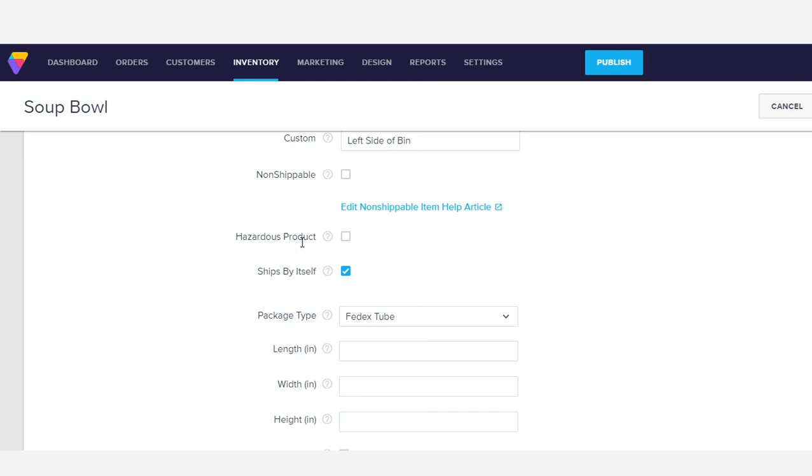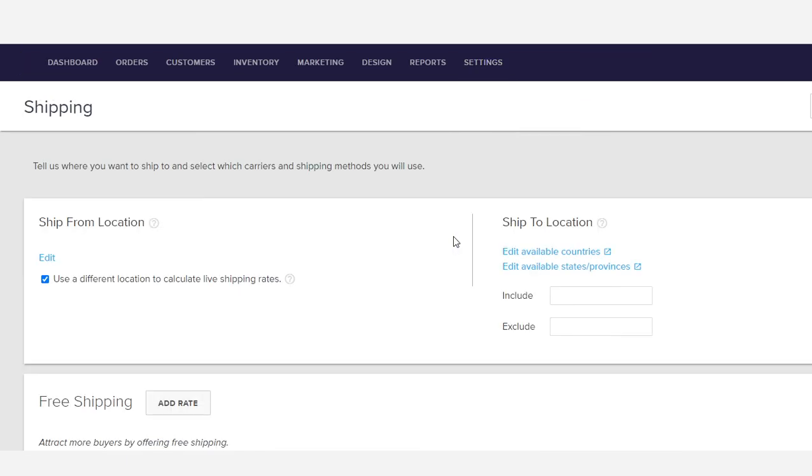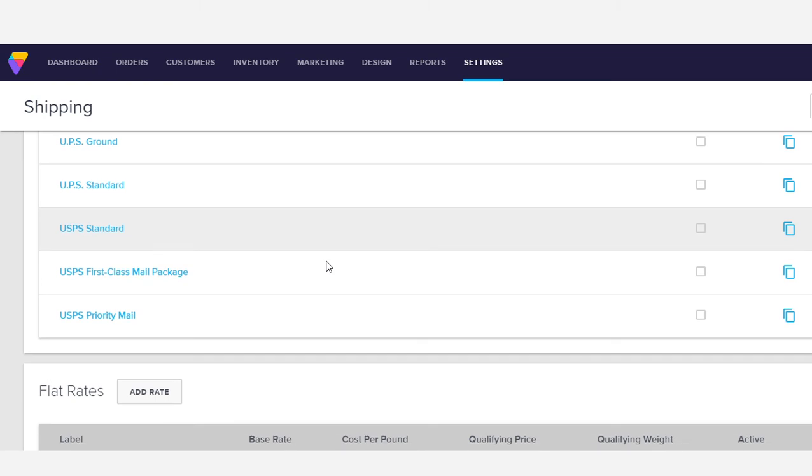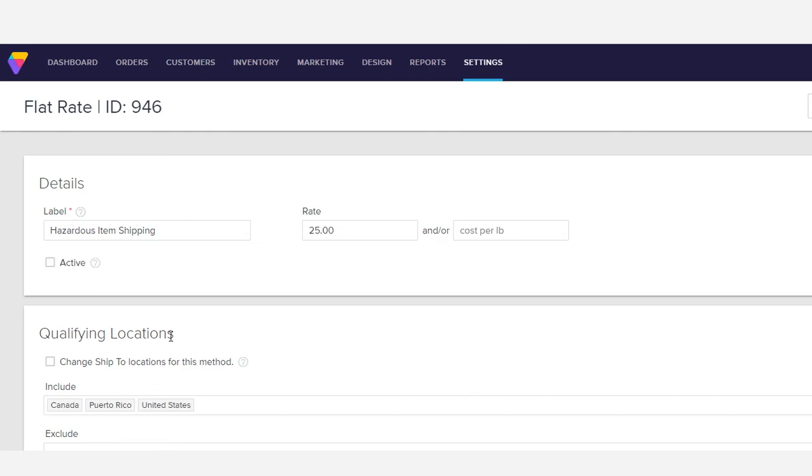All right, right below that, we've got hazardous product. If you check it, that means this is considered a hazardous product, and any hazardous shipping methods that you have are going to apply to this product. So under shipping, I can go down to my flat rates, and on my flat rates, I can build hazardous item shipping. Typically, this is going to be something that costs extra, whether I have to put extra packaging, I have to insure it, or I have to meet certain parameters for being able to ship it. If it's listed as a hazardous item and I have that checkbox checked on the product, it's going to add this shipping to it. And of course, this has a setting as well.